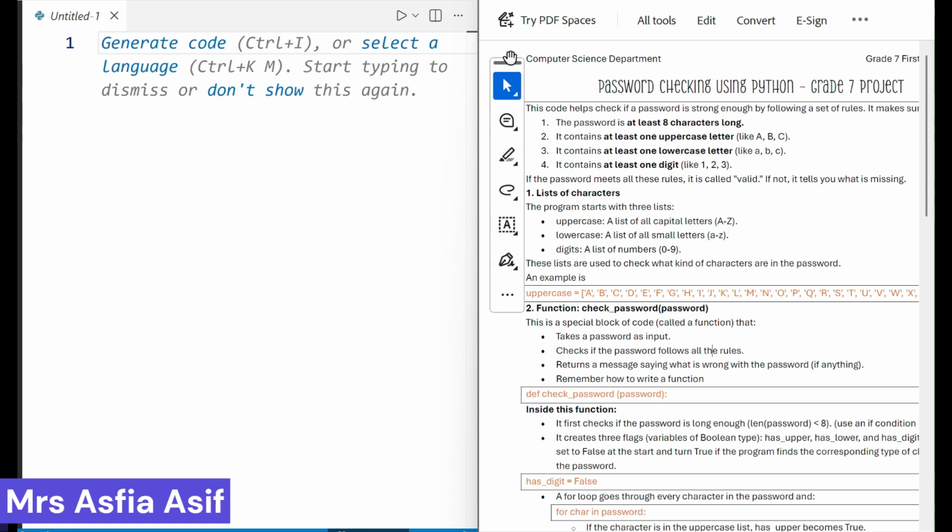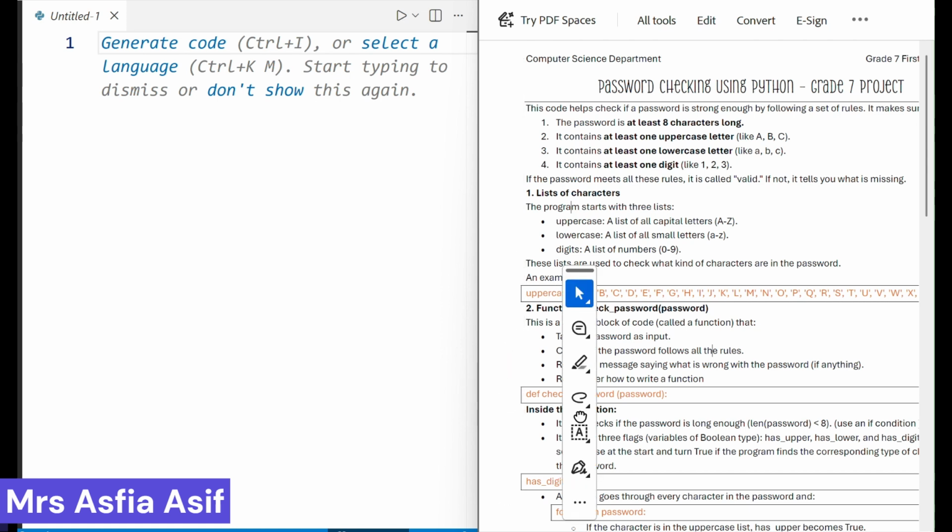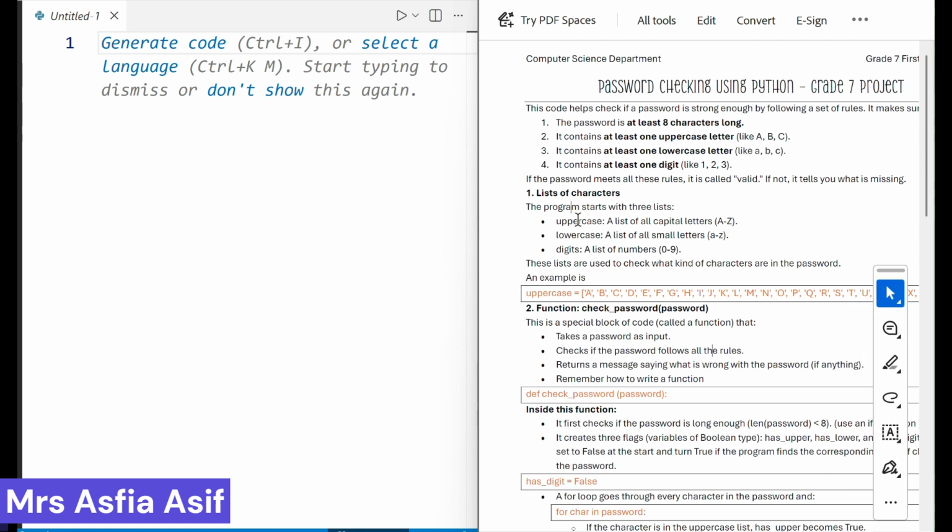So the first one is that we have to make a list of the characters, and all the process, all the steps are given to you, but not all are shown in the code, so you will have to complete the code on your own. So we have three lists: uppercase, lowercase, and the digits, and one of the examples is mentioned to you, so you can see it over here.